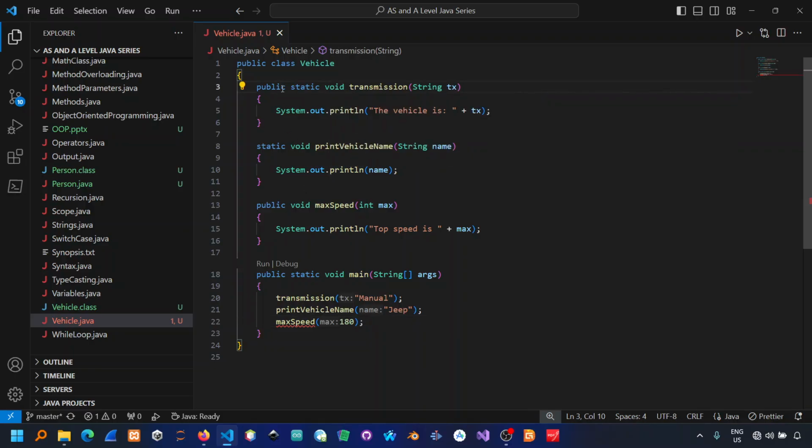So you have two types of class methods. You have static methods and you have non-static methods. Static methods, you can call without instantiating an object, like we saw in the transmission and print vehicle methods. But now we are trying to call the maximum speed method, and it's telling us that we cannot do that because it is a non-static method, right? So how do we fix that?